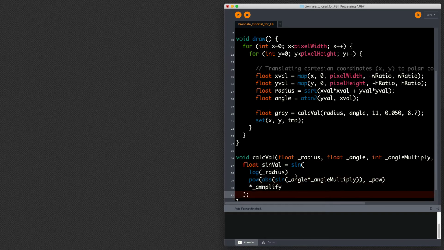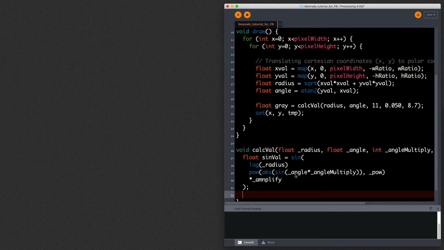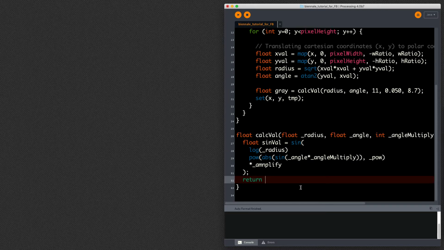Okay, so our scene function, and I'll just relabel that to sceneval. Our scene function is now complete, and the thing is, we need to return something here. I can't have this calcval be a void. As we're using it up here, we need to pass this result of this calculation back into the variable gray. We need to do that by making it return a float, and as long as we return a float, we need to have this return keyword in here.